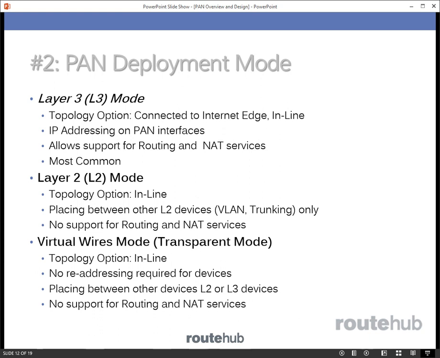The other is Layer 2 mode, and that means that you're placing the PAN in line between other Layer 2 devices, like switches, that may be configured for VLAN and trunking. This will treat the PAN like another Layer 2 switch on the network. But in this mode, you cannot do any NAT or IP routing.